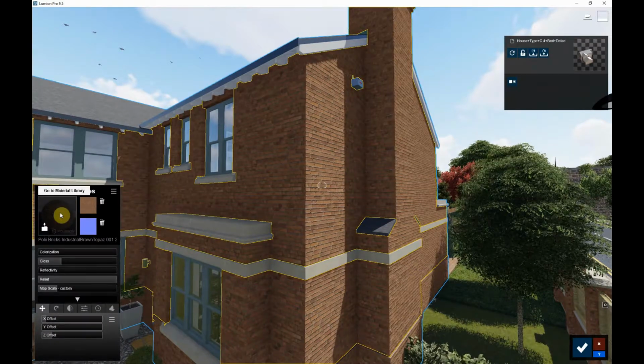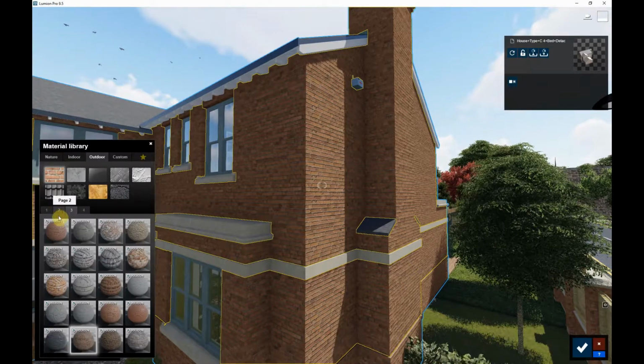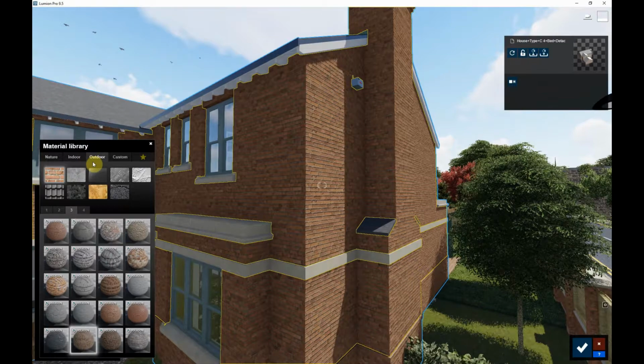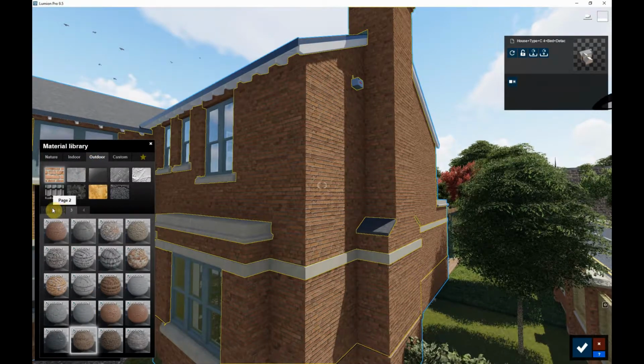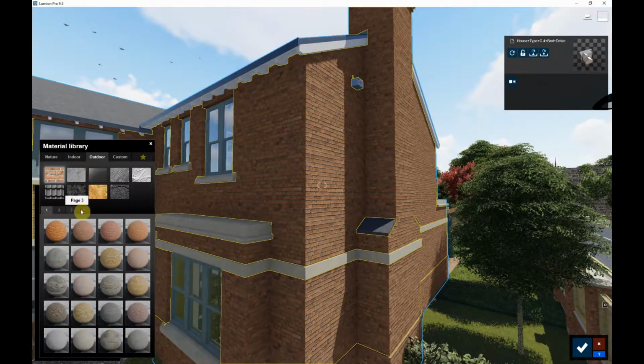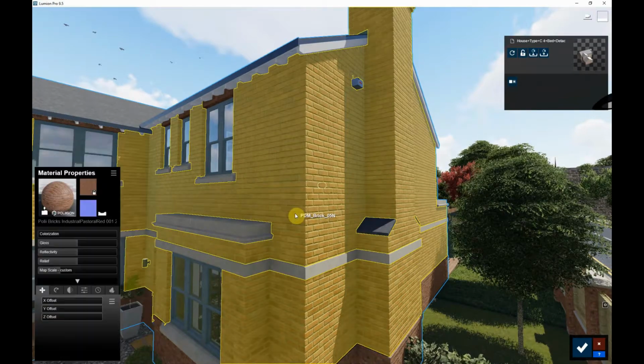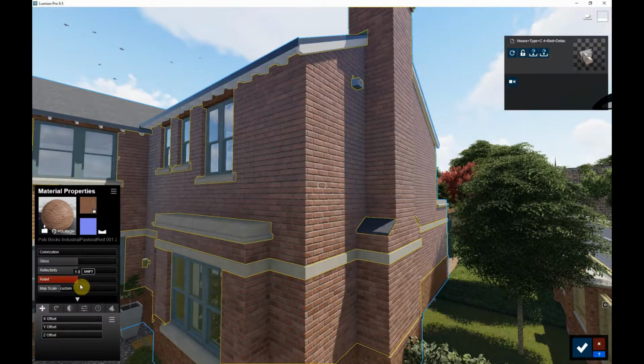As there is a Lumion material in here already, I can just go back to the material library here. And this will open up the various options that I have of available materials in the software. So what I'll do is just cycle through and choose a new type of brick material, and then back into the properties so I can start making some adjustments.